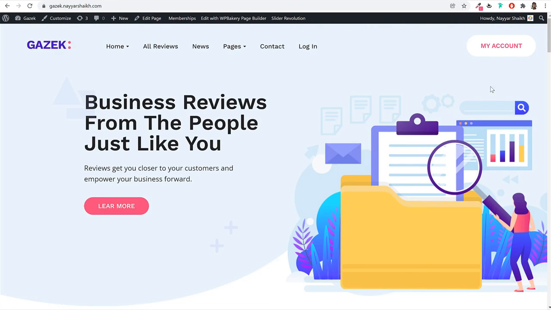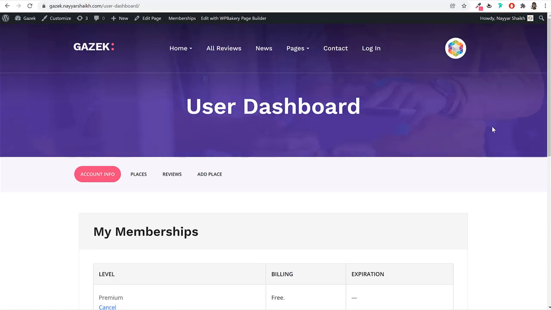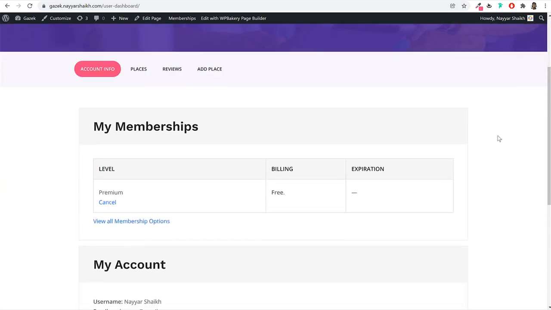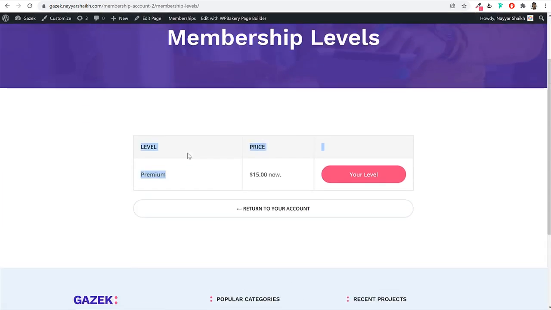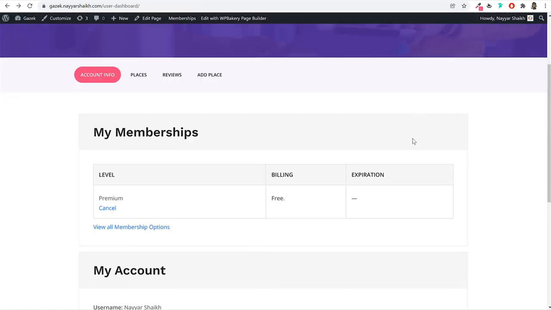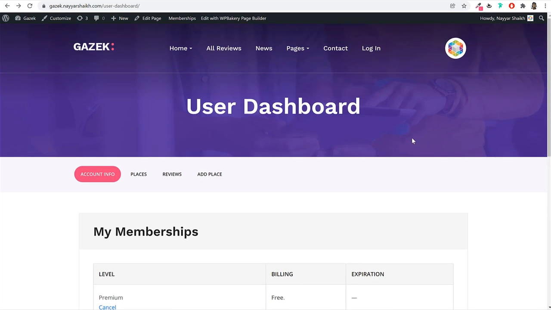So if somebody wants, they can click on my account, and over here they can see this is the front end user dashboard. Now from here they can change the membership if they want. For example, if they click on view all membership option, as you can see I've created one plan. You can create multiple membership plans, for example a free plan, pro plan, premium plan, those kind of plans, and you can give different options for different plans, or if you want you can create a monthly plan or a yearly plan, something like that. Obviously I'll show you how to set up this membership option and how to create these different plans.